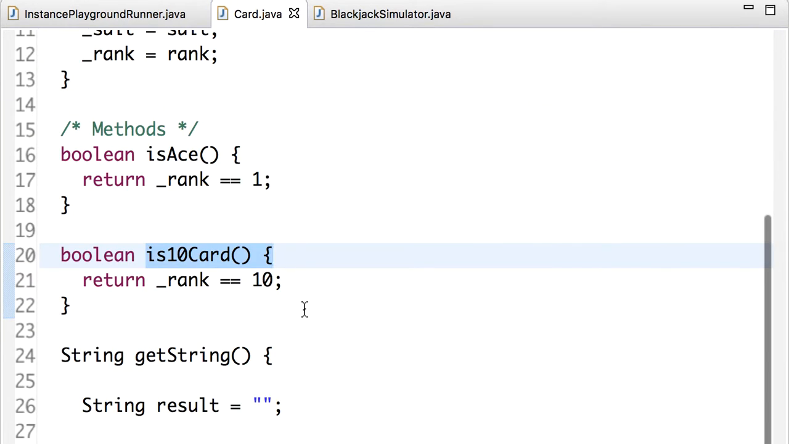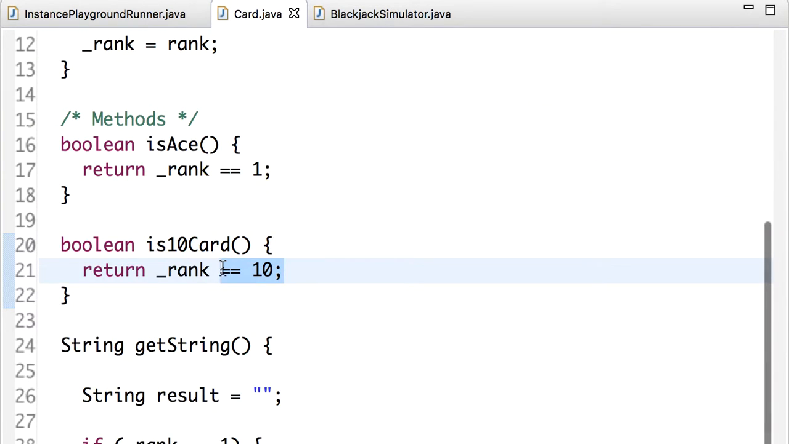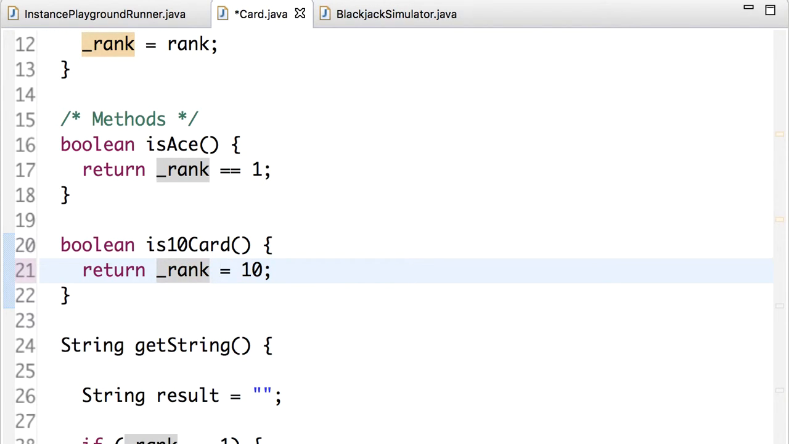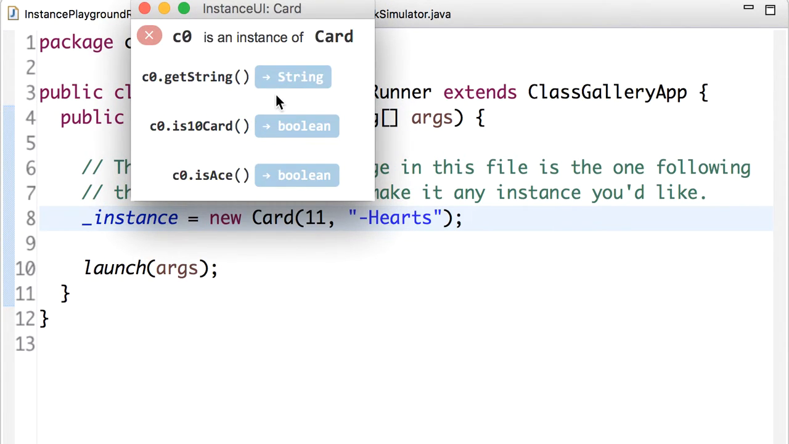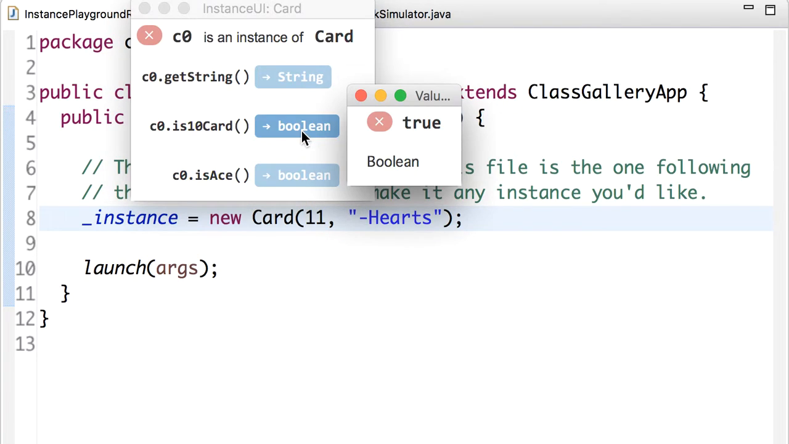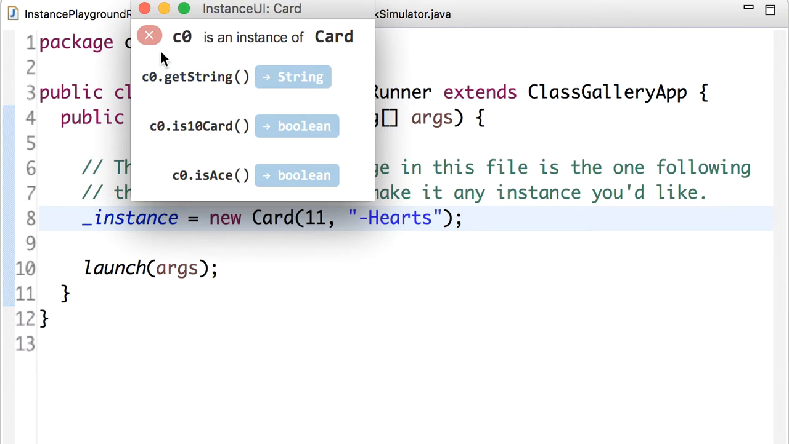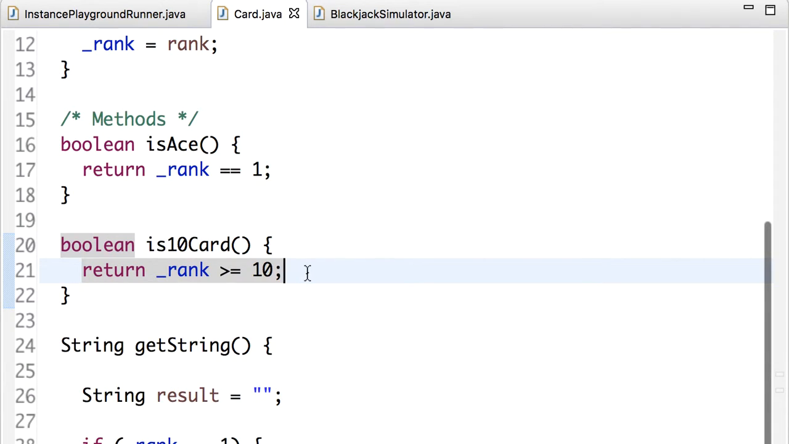And so if we go and look at why, we see that it's doing an equality check on whether the rank is equal to 10. But the check we want to enforce is whether the rank is greater than or equal to 10, so that 11, 12, and 13, which correspond to jack, queen, and king, will return true. So we can try this again with our jack. We see that we've still got the jack of hearts, and now is 10 card will return true because we've fixed our logic in this Boolean comparison here in our Card.java file.